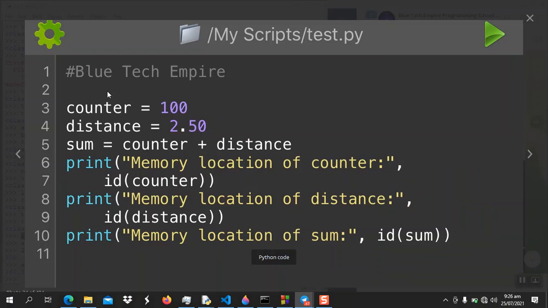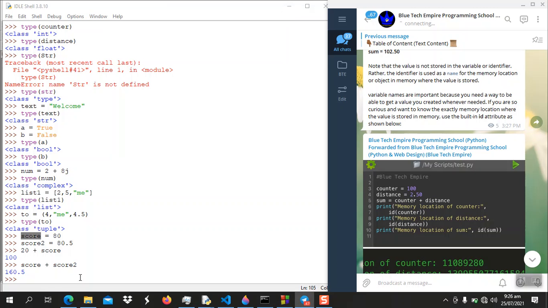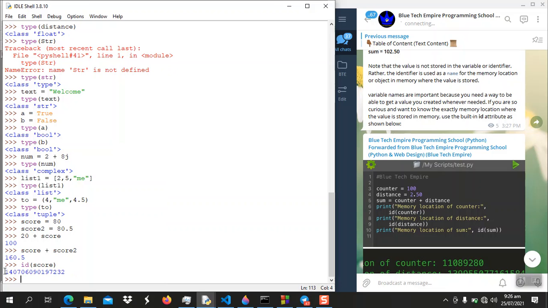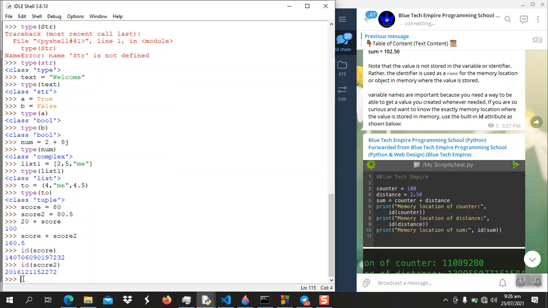Here is an example. If you say counter equals 100, distance equals 250, sum. If you want to find the actual memory location of any of your variable names, you can use the id function. For example, if I say id score, here is the actual address of the memory on the computer. If you convert this to bytes, it may be about 10 gigabytes on my system memory or whatever. If you say id score2, you now have a different memory location. So these are the actual memory locations where these variables or objects were created.